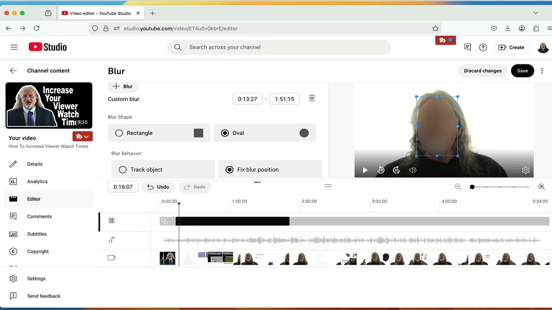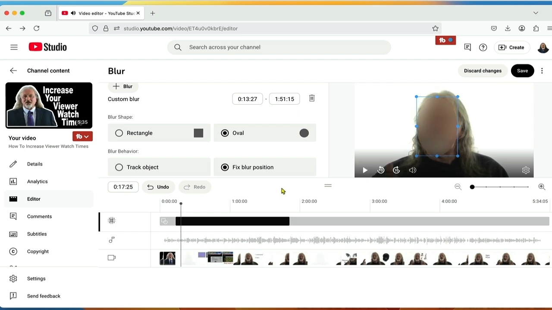But I have a couple of choices. If I put it on fixed position, what's going to happen is as it blurs this, if my head is moving, it's not going to follow my head. Like if I lean way over this way, part of my head will go out of the blurred region, and I may not want that.